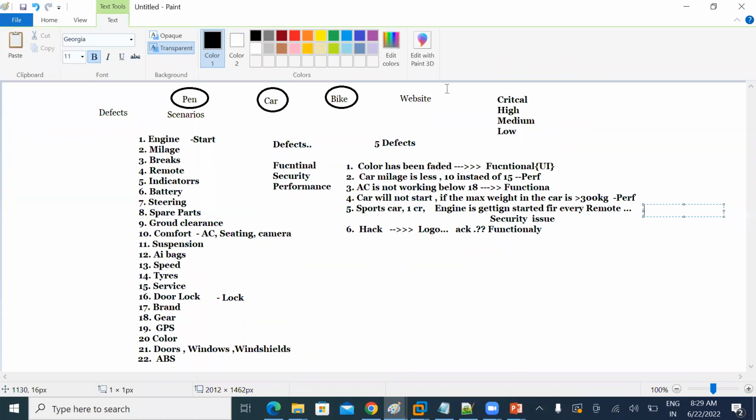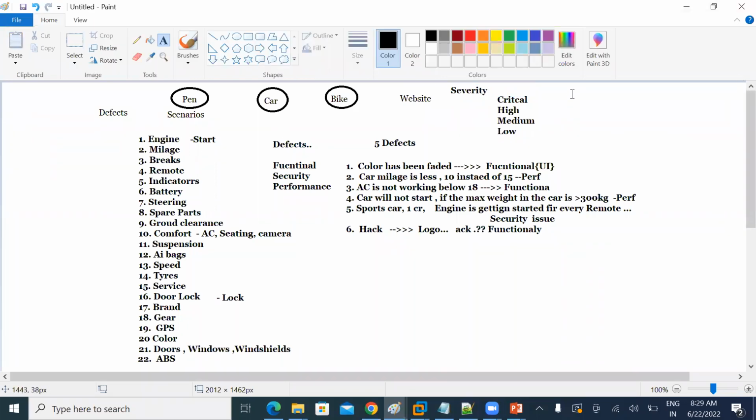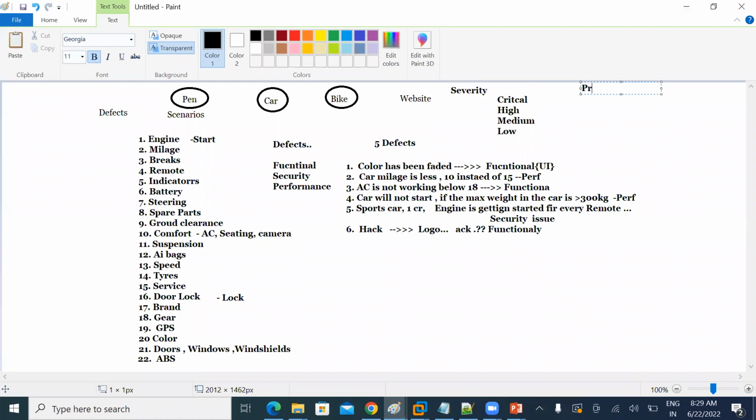Just like severity, we have priority as well. Severity talks about the damage to the application functionality. Priority, how about priority? Urgency to fix the defect. How urgent is it to fix the defect? Urgency means should we fix it immediately? Should we fix it before giving it to the customers or after giving it to the customers, like that?